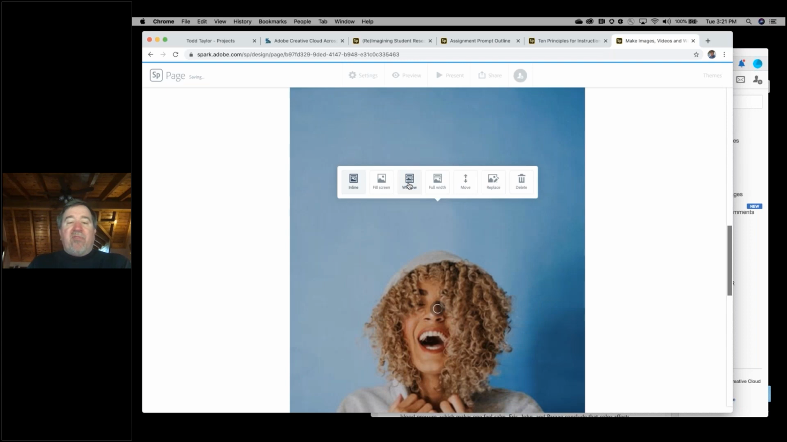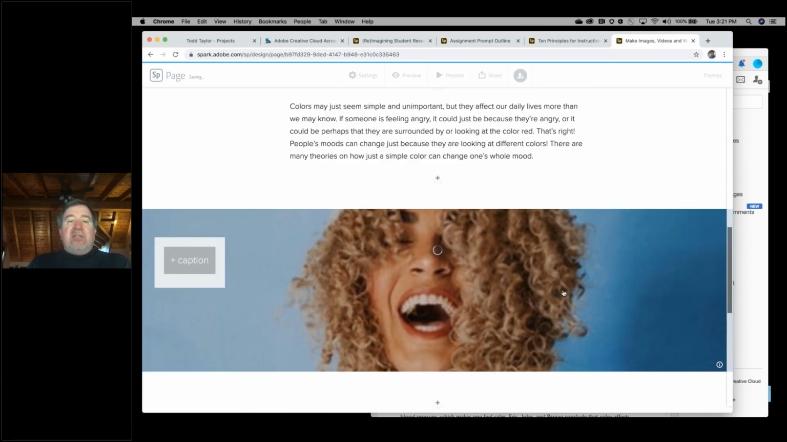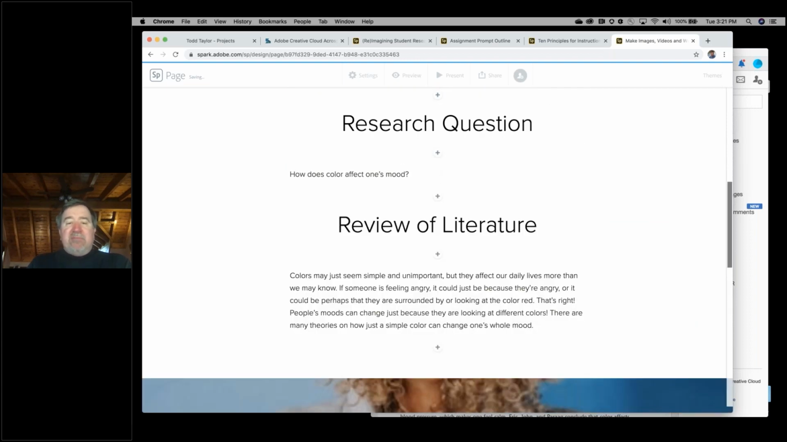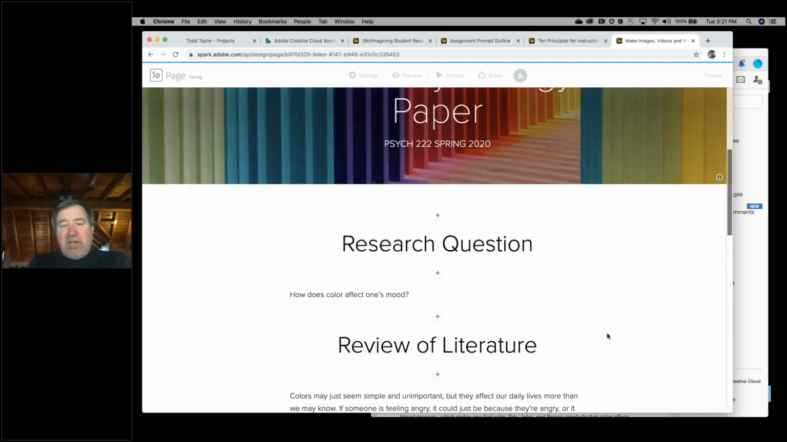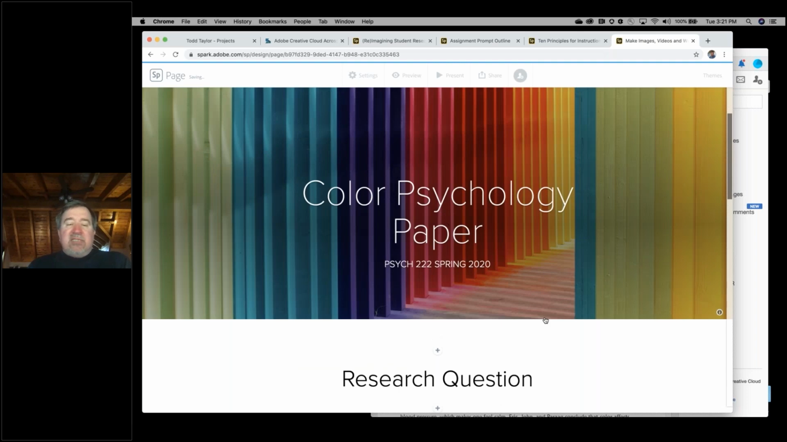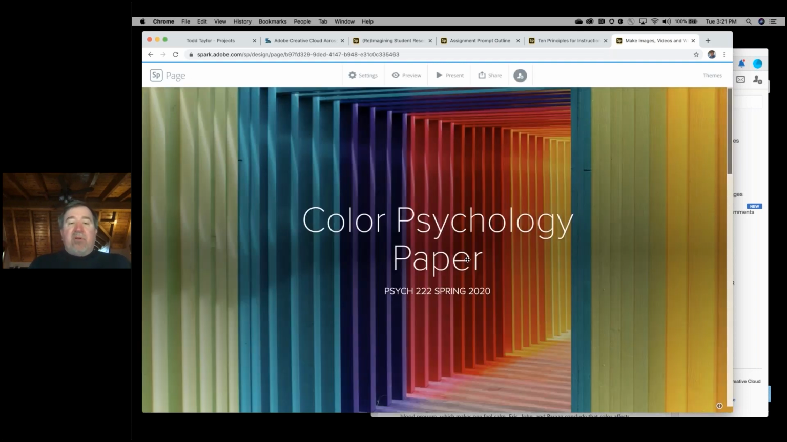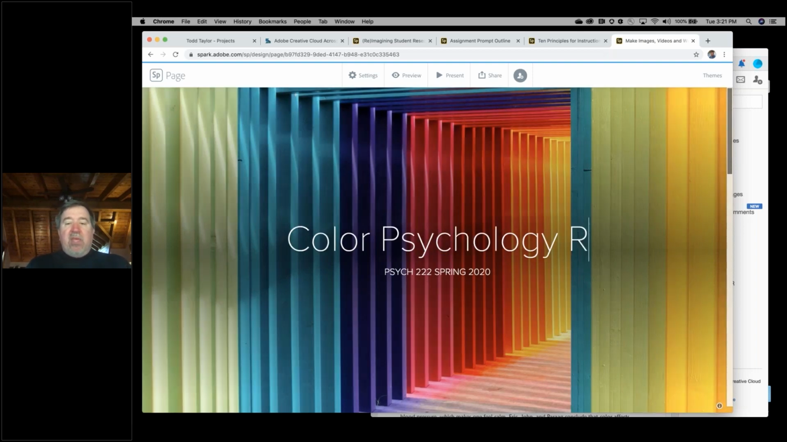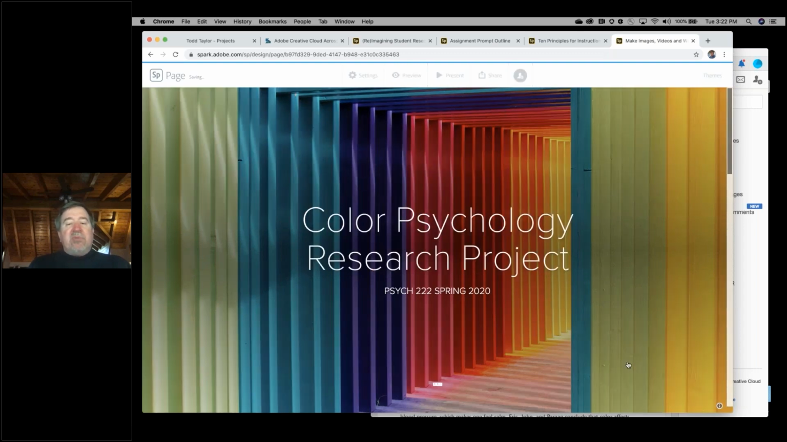And I'm going to format this as a window. And so now you can see that this project is starting to come alive. In fact, if we look back at the title, it doesn't make sense to call this a paper anymore. So what it really is, is a color psychology research project. And this is something that is really interesting.